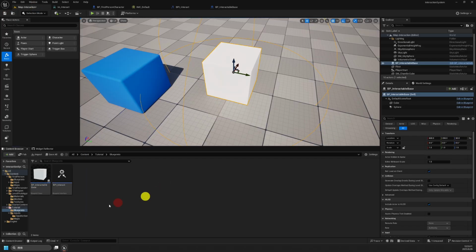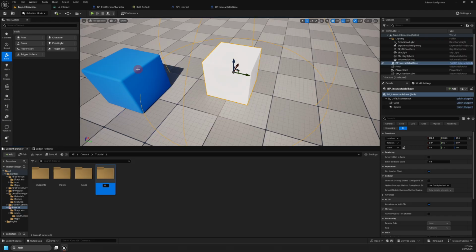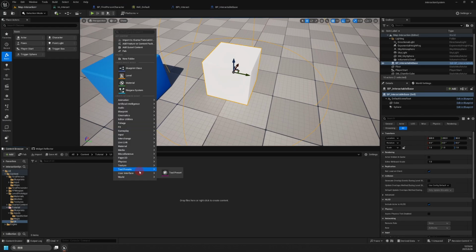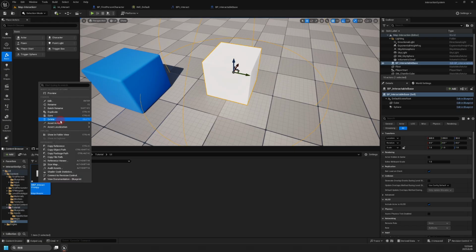Now we can go back to our content browser and create a new folder called UI, and then go inside it. We right click and go to the user interface section and find the widget blueprint. We can click the widget blueprint and then create a new widget called WBP interact prompt.